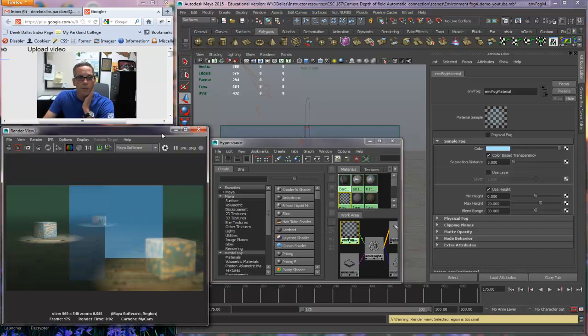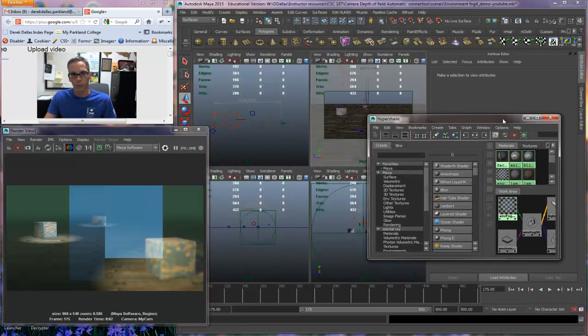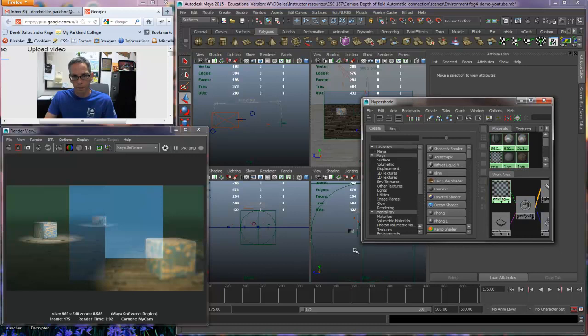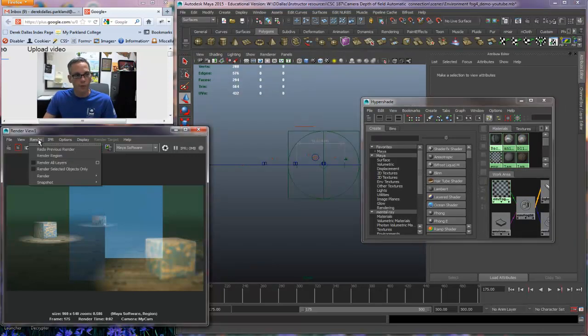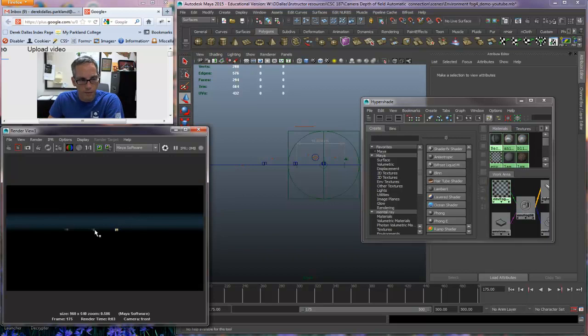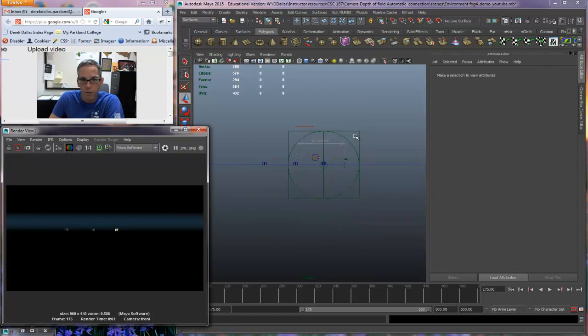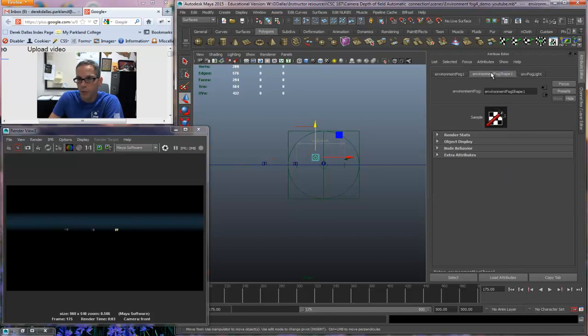So let's look at this not from this point of view, but from the side camera point of view. So I'm going to go here and grab my side view, or I'm going to look at it from the front, and I'm going to render the front view camera. Because what I want you to see is this band. Notice this band here. This is the height of this object.